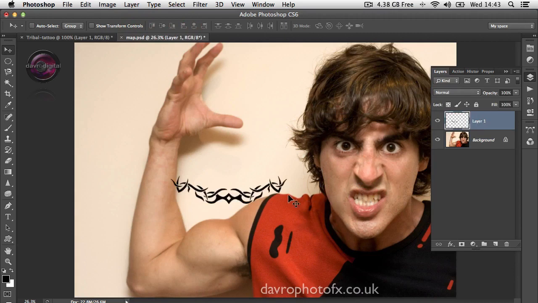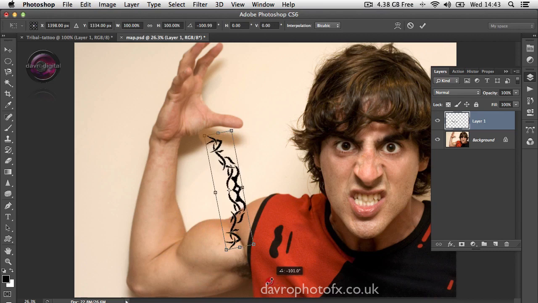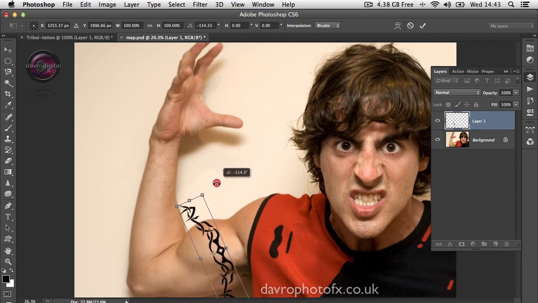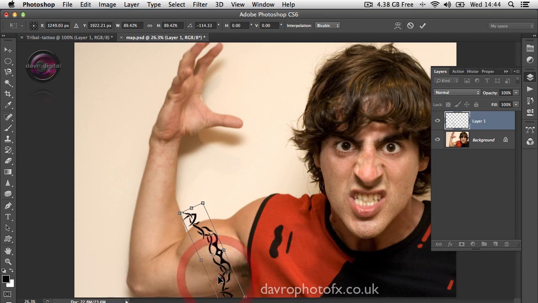Right. Using Command T, Control T, that's Edit, Free Transform, we can now swing this around. And if I drop this down into that area there, it's something like that I'm after. That should be pretty good in that position. Perhaps swinging it around a little bit more. Coming to the top corner, I'm going to press and hold down Shift, and I'm just going to reduce it down in size a little bit. Something like that there would be pretty good. Right, double click to Apply.